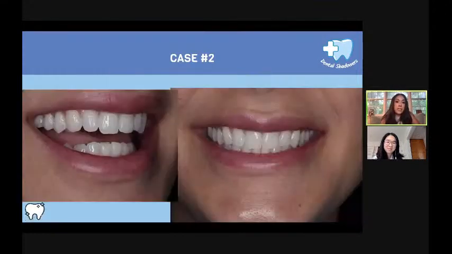What I love to do is keep everything super natural. I'm more of an additive. I choose cases where I add, that way I'm not removing tooth structure. So for all these cases that I'm showing you, I'm adding. So if the composite were to ever break or anything, she's going to go back to where she started.